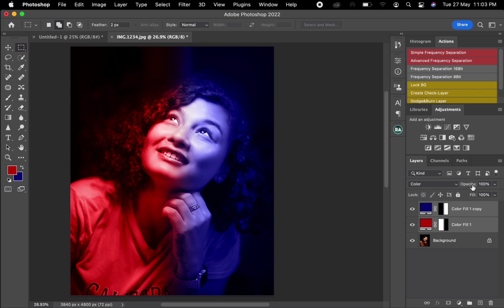So if you think the effect is too much, you can reduce the opacity, which I'm going to reduce to 75, or you can even increase it more.